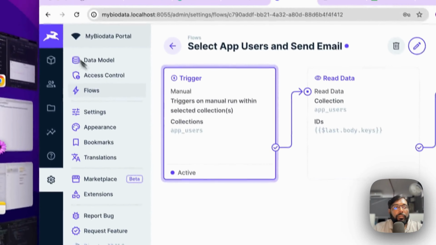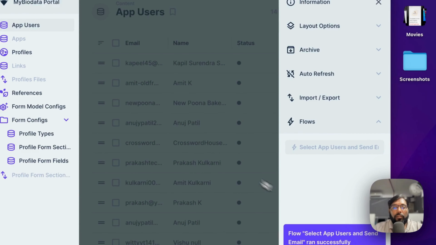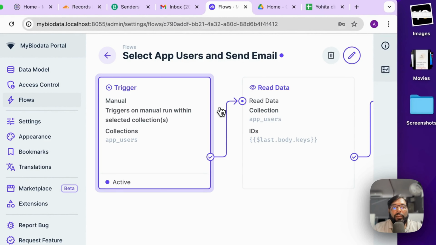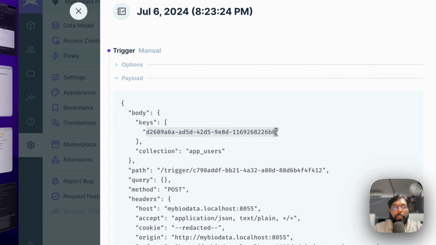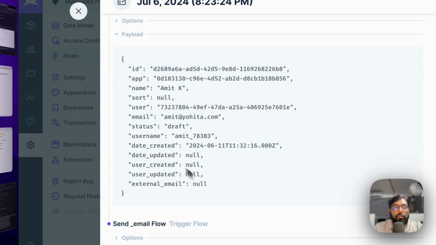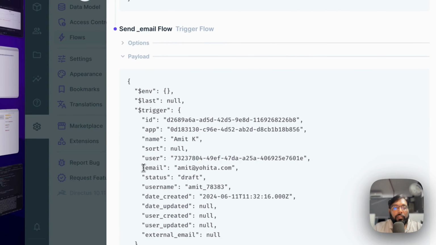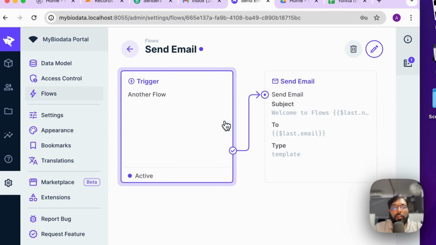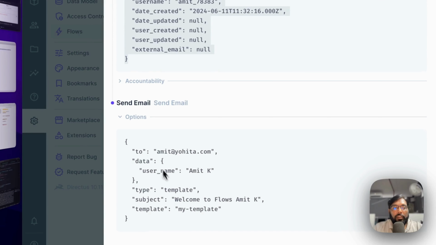So now let's test our flow. In content, I will select the user, and now I will trigger this flow. So the flow has been triggered. Let's see if it's working or not. Let's go to flows. Here select app users and send email. You can also see in the logs that the flow has been triggered manually and we have received keys in this payload. Then we are reading the data from app users like this, and now we will be sending this data to our send email flow like this. So this email and name will be specifically used in our send email flow. Once we go to this send email and look at the log, this payload has been received and the email has been sent successfully.